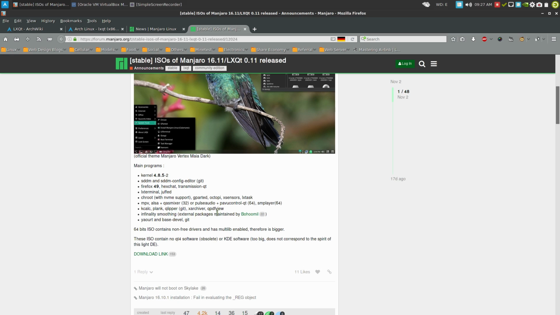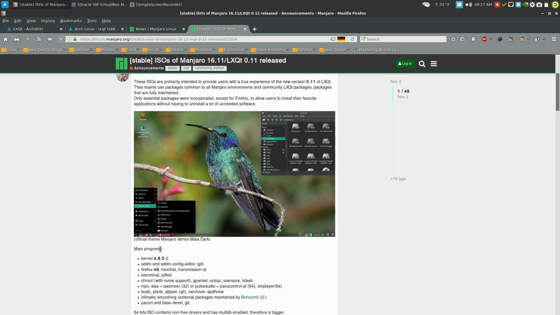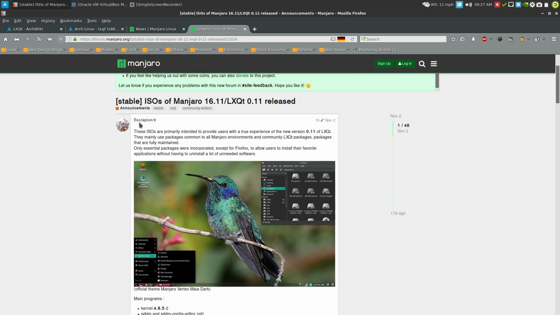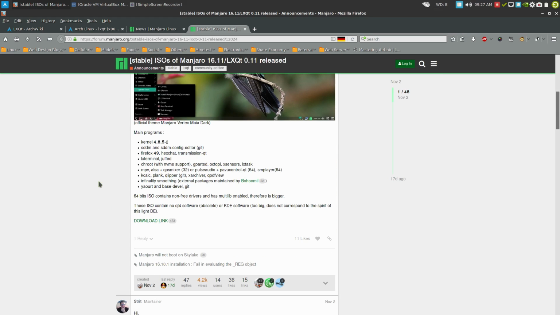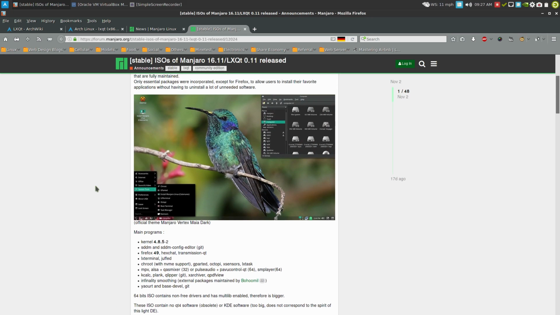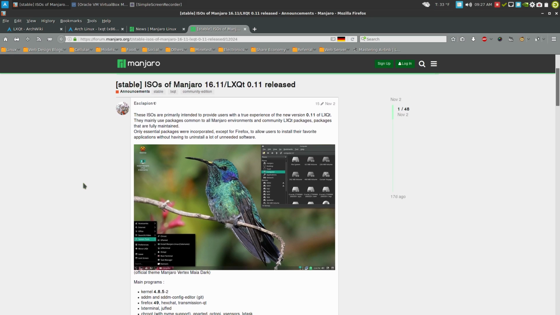QPDFView. This is a QT version of a PDF viewer itself. Infinality smoothing that they added in there. Yower base. So it's a pretty good setup. Also the theme Manjaro Vertex Maia Dark. So the community maintainer, I'm sorry if I butchered your name, but it's right there. Download it. There's a download link. I'll put that information in the notes itself. So if you want to try LXQT that has a distro already, this is one I highly recommend.